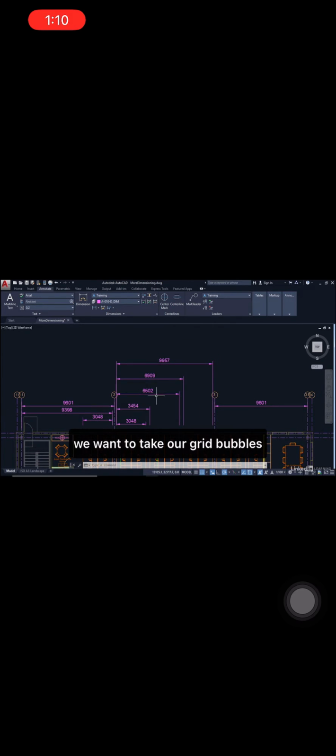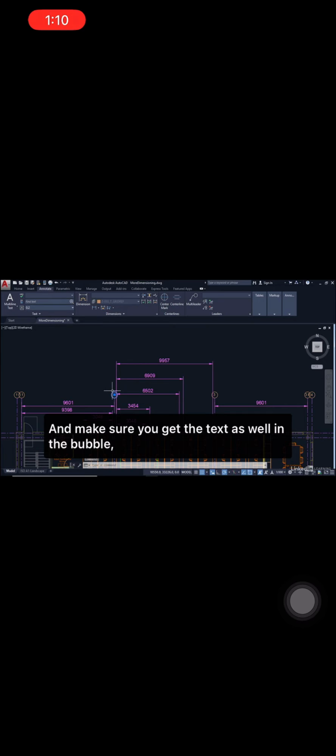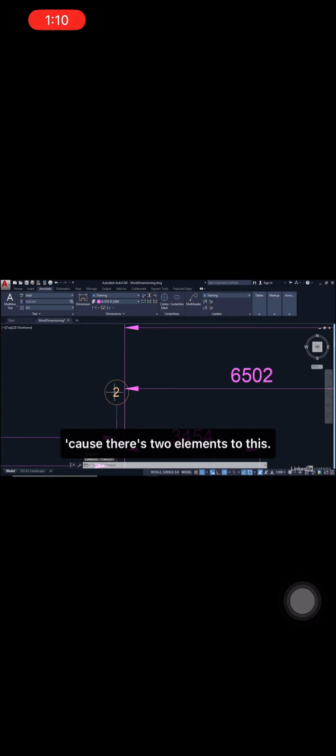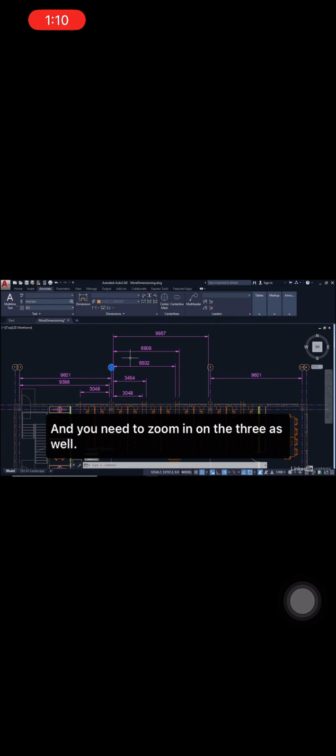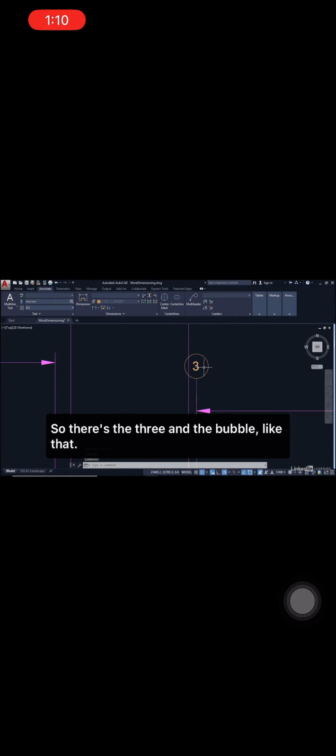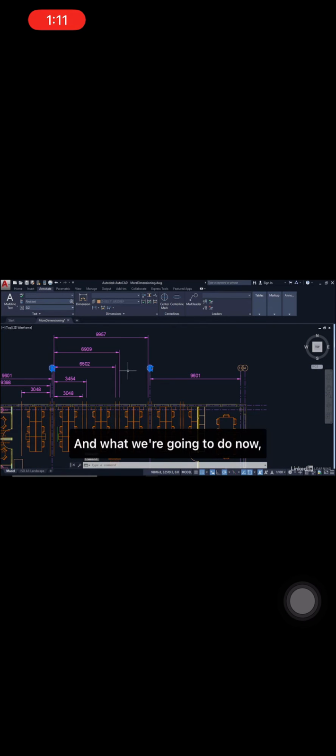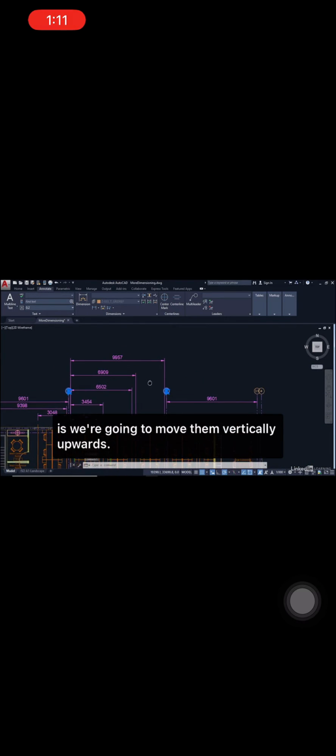What we want to do is we want to take our grid bubbles and the text in them further up. So if we select 2 there, and make sure you get the text as well in the bubble, because there's 2 elements to this. There's the text and the bubble, like that. And you need to zoom in on the 3 as well. So there's the 3 and the bubble, like that. And what we're going to do now is we're going to move them vertically upwards.